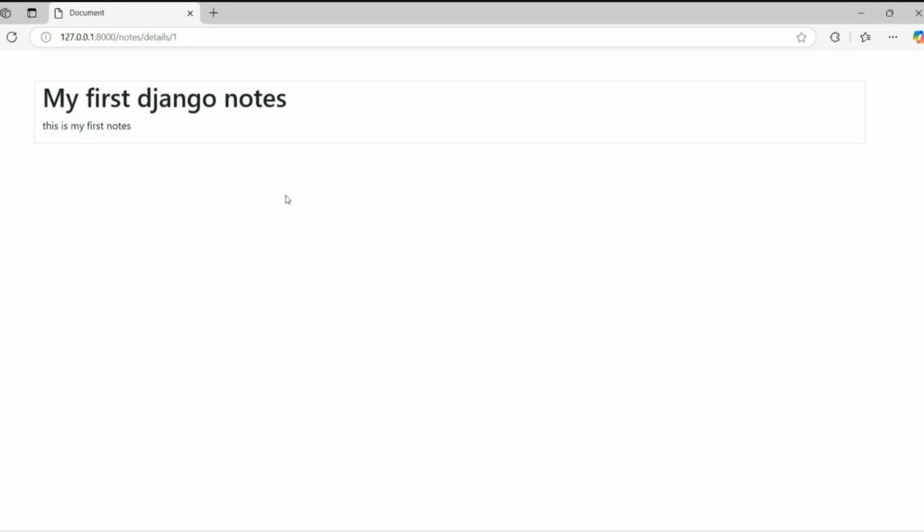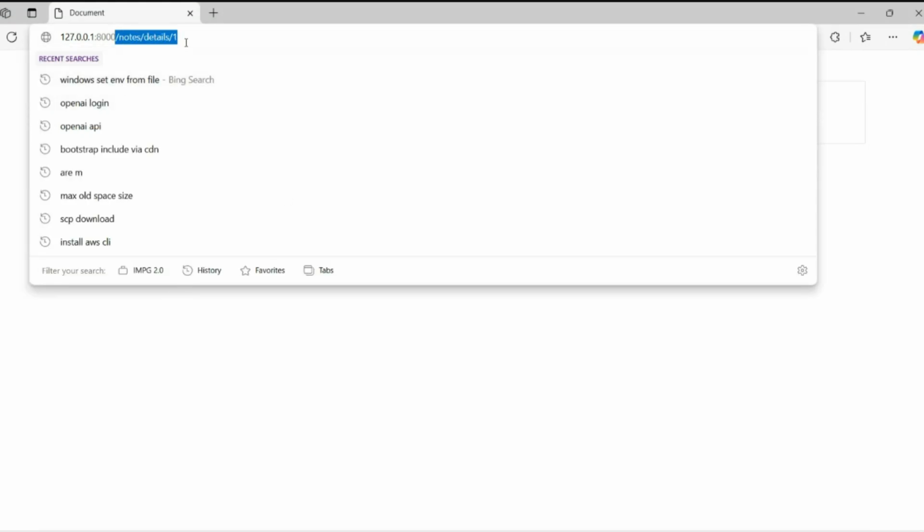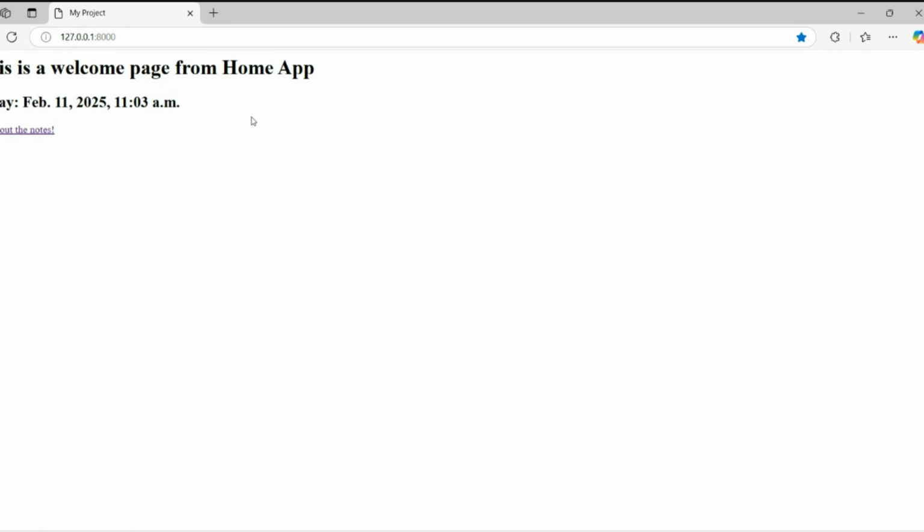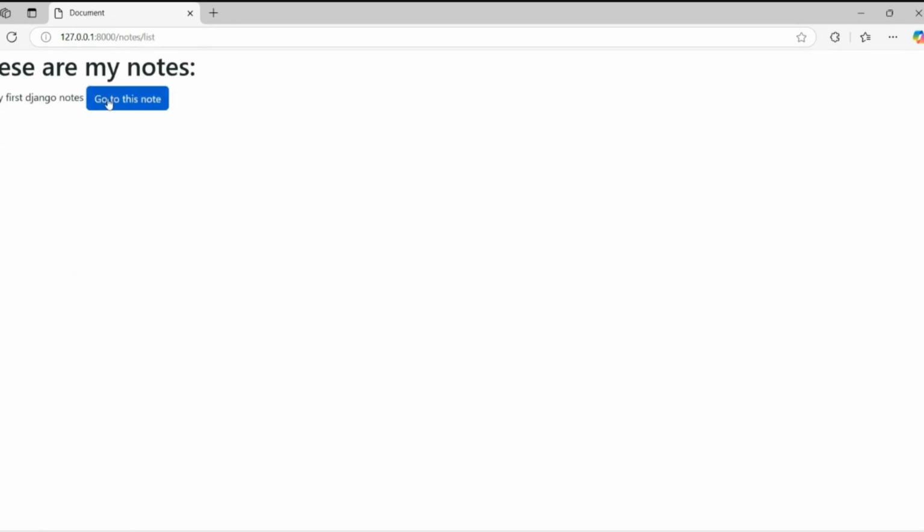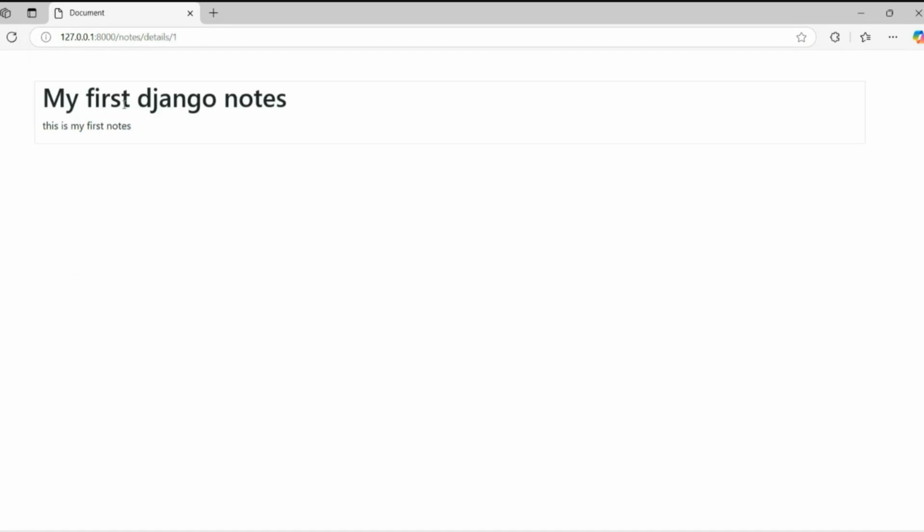Let's go to the 8000 port. Home page is getting loaded. Check out the notes. And we go to the list view, and if I click on this, it goes to the detail view. Okay, that's about it for today. We'll revisit the next steps tomorrow.